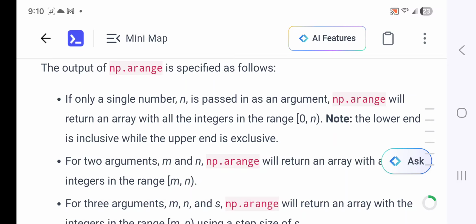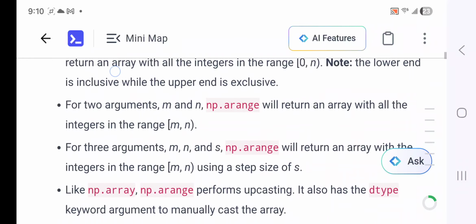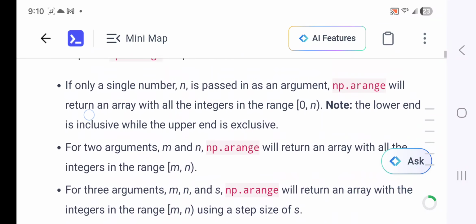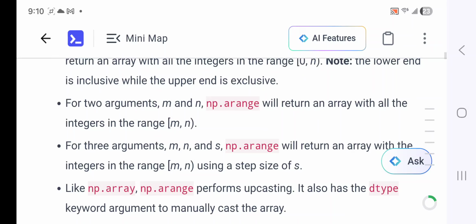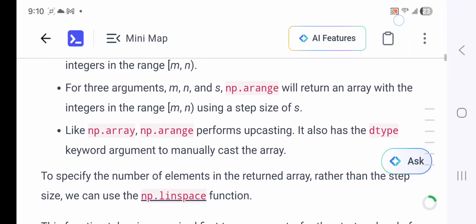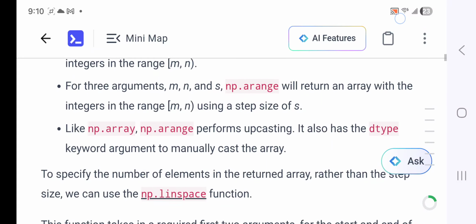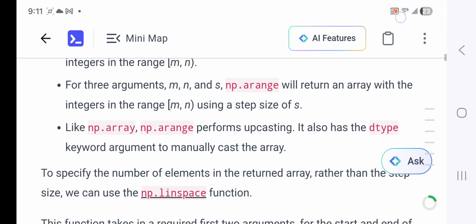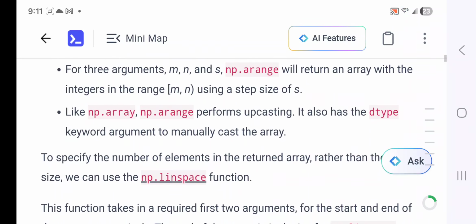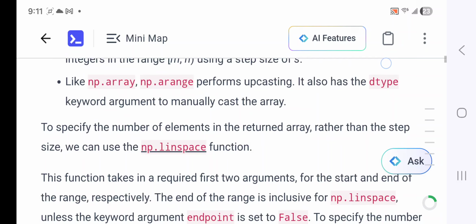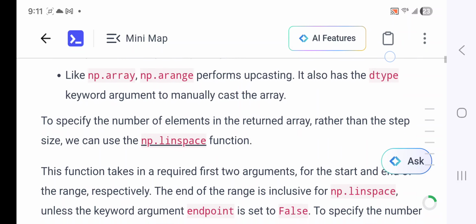For two arguments m and n, np.arange will return an array with all the integers in the range, and for three arguments m, n and s, np.arange will return an array with the integers using a step size of s. Like np.array, np.arange performs upcasting, and it also has the dtype keyword argument to manually cast the array. To specify the number of elements in the returned array rather than the step size, we can use the np.linspace function.